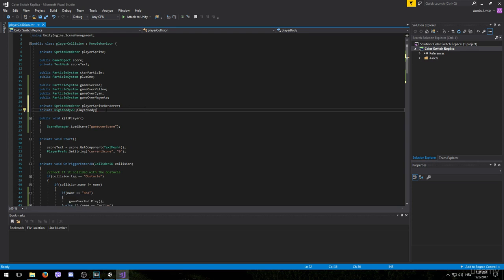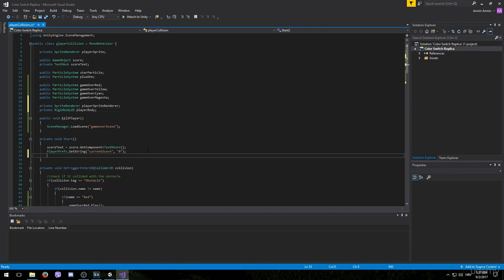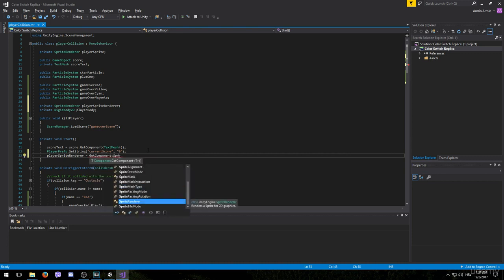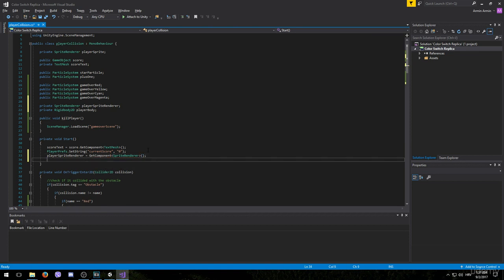After that, we want to initiate them in the start method. Player sprite renderer is going to be get component sprite renderer. And don't forget to open and close the brackets. Next, we need to target the player body. And it's going to be equal to get component, and the component that we want to get is the rigid body 2D. Again, don't forget to open and close the brackets.